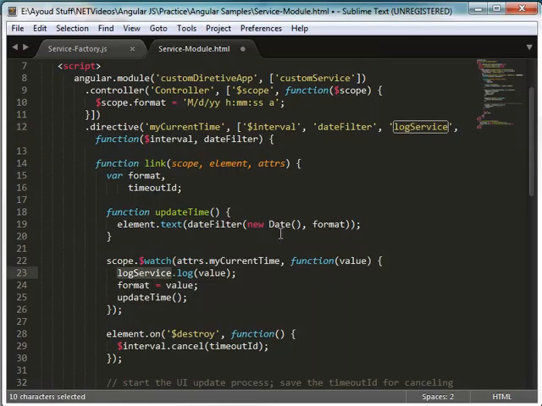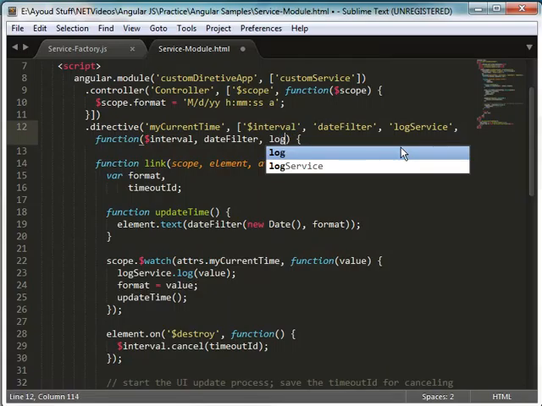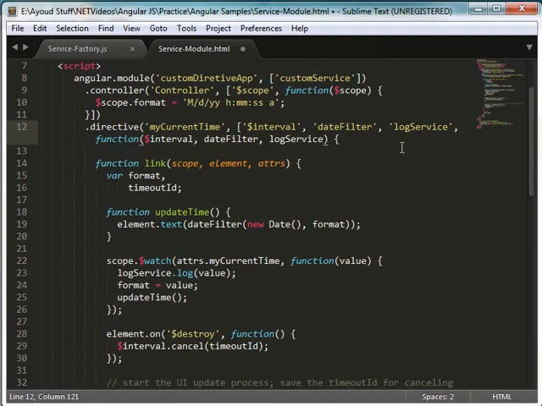But then there's one more thing. In here, when I define my function and I inject the log service, I need to give it a name, and here I will keep the same name as log service. Now the directive is depending on this. It can use that log service, right? It's being passed to us.